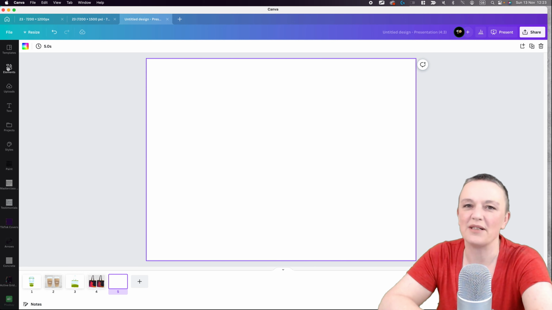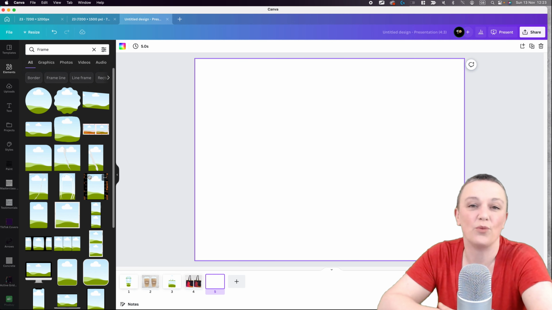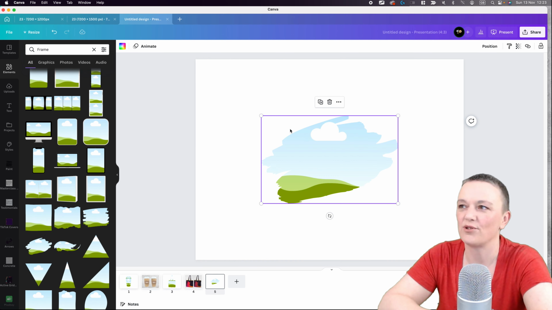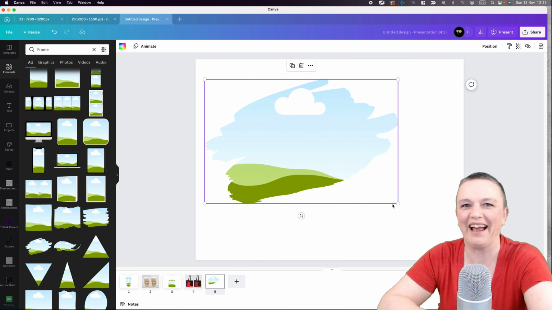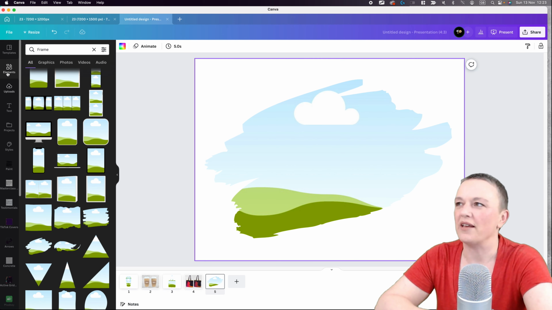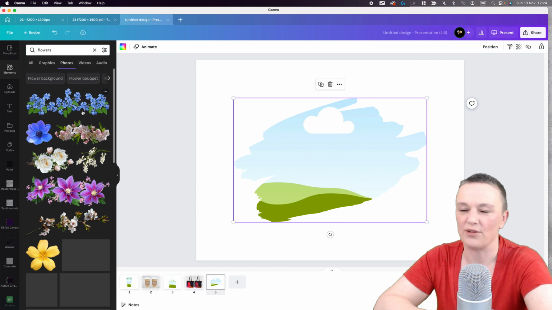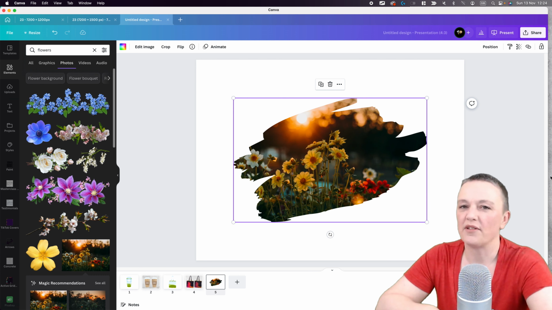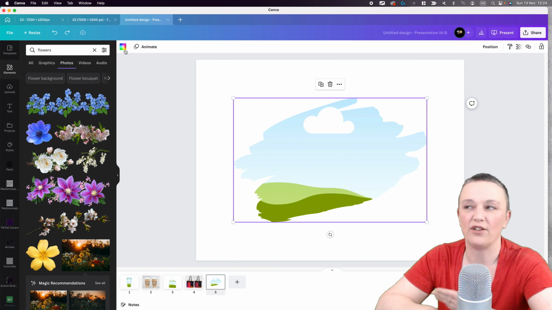First, go to Elements and choose a frame that you want to use. In this case, we'll go with this paint swatch thing, paint one, and just enlarge it. Now, ordinarily, with any kind of frame in Canva, people use the frame to insert some kind of image. So in this case, we'll just grab some flowers. But if you want to add texture to a frame, there's a really simple technique that you can use.